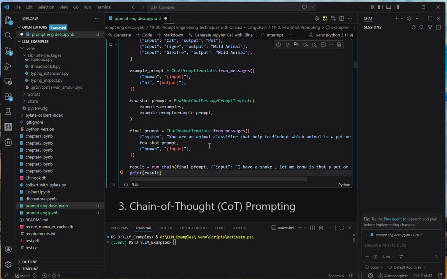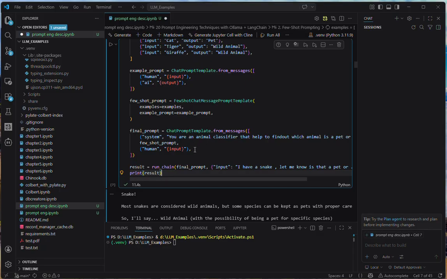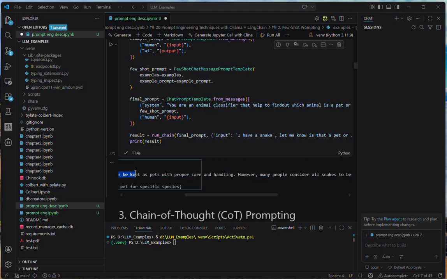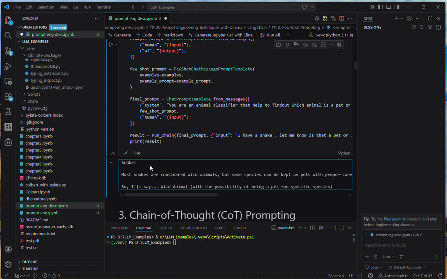I think that we also have snakes that are pets. Snakes are considered wild animals, but some specific ones can be kept as pets, with proper care. Yes, as you can see.